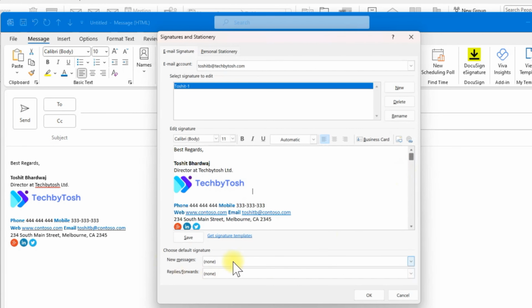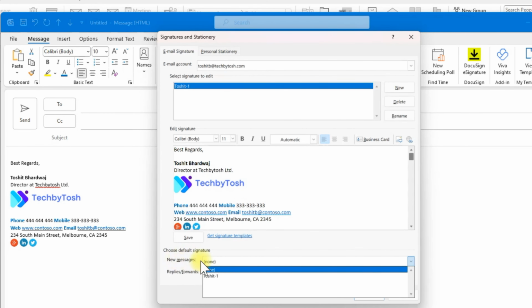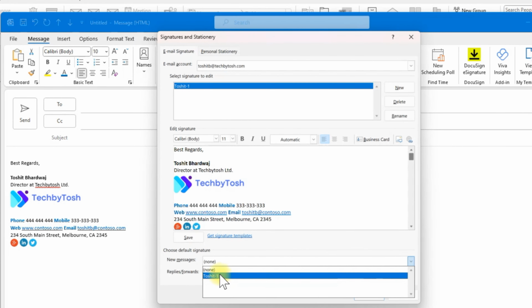Now we need to choose when do we want to use these signatures. So you have two options, new messages and replies. So whenever you compose a new message, you should see this signature, right? So I'm going to select new messages and I'm going to select the signature, which is Toshit-1.